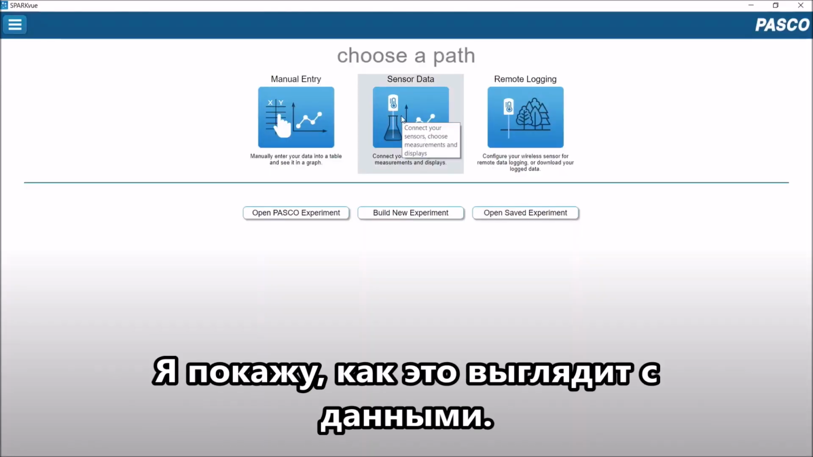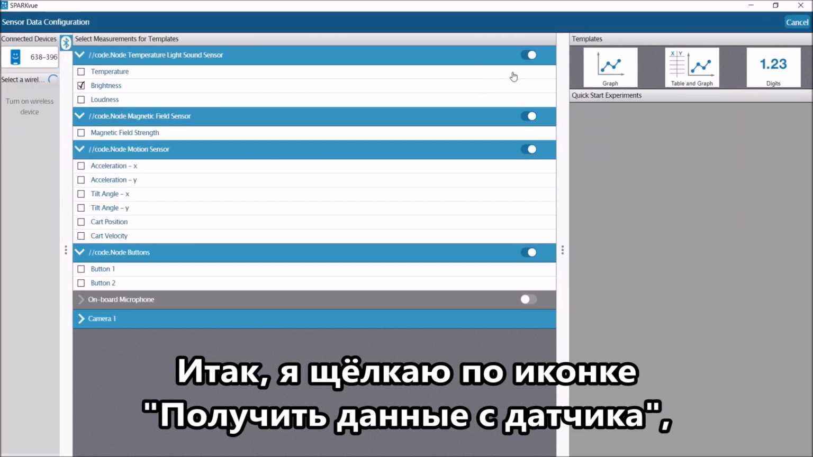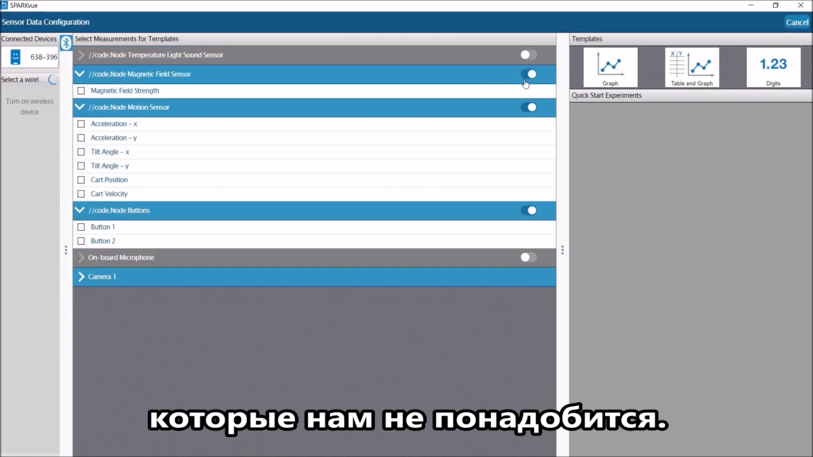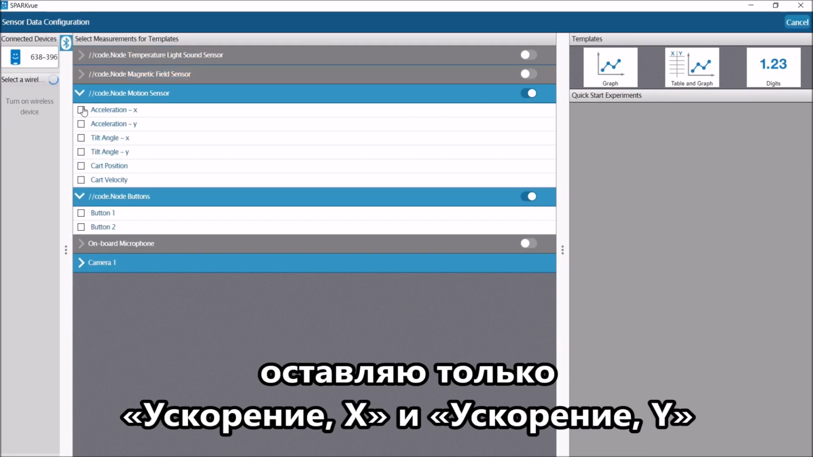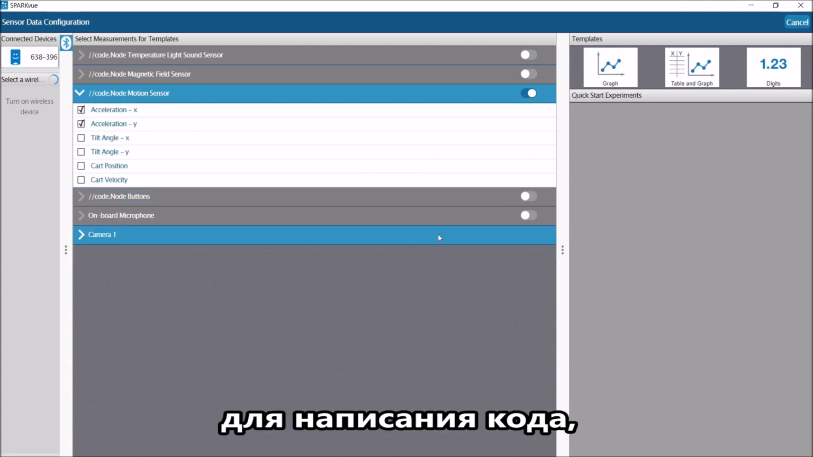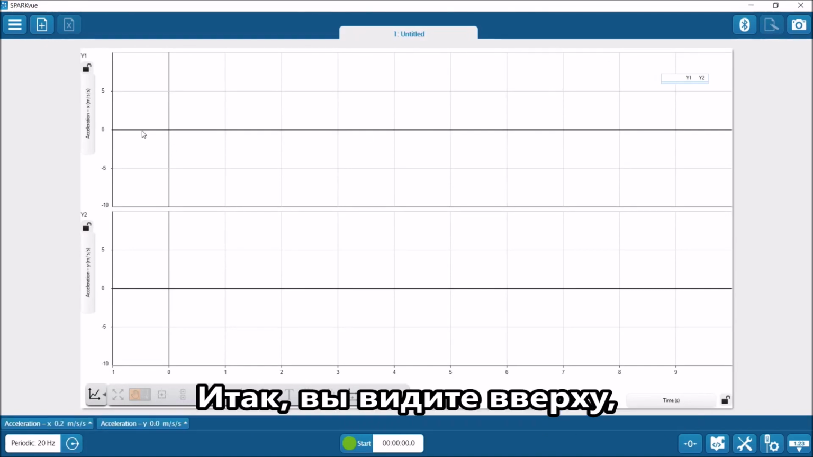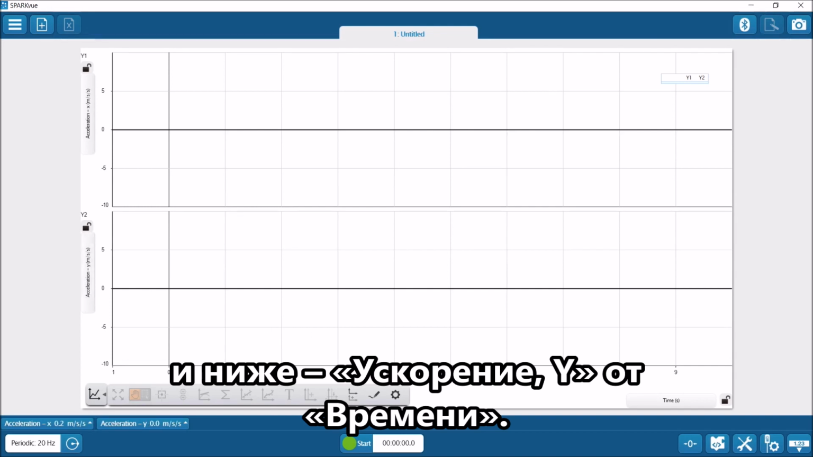And I want to show you what that data looks like up front. So I'm going to click on sensor data. I'm going to disable the temperature, light, and sound sensor. We won't need that. I'm going to disable the magnetic field sensor and choose acceleration X and Y only for this program, and bring up the graph display. So you're going to see on the top, I have acceleration X over time, and then acceleration Y over time.